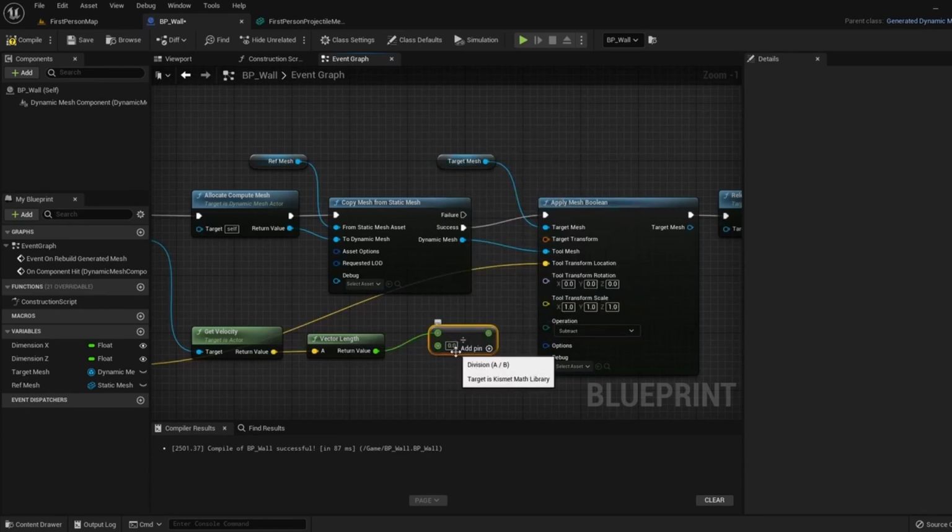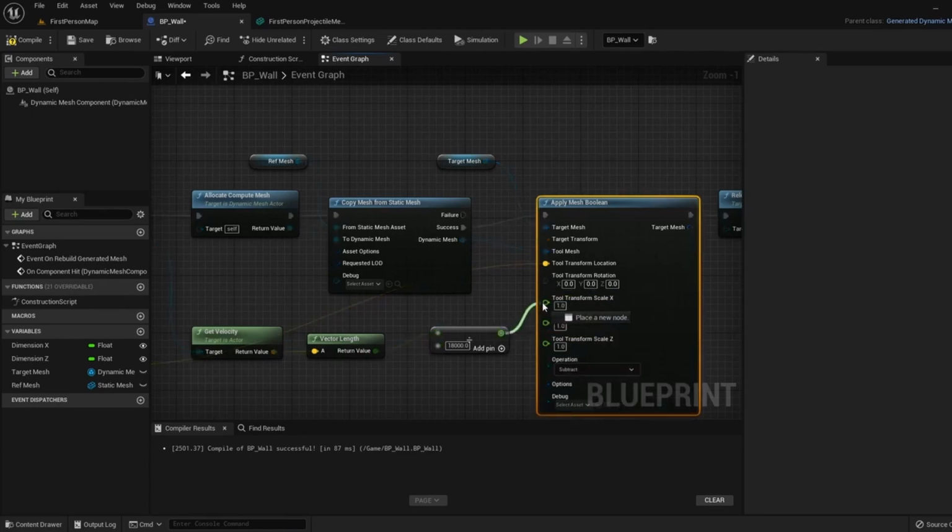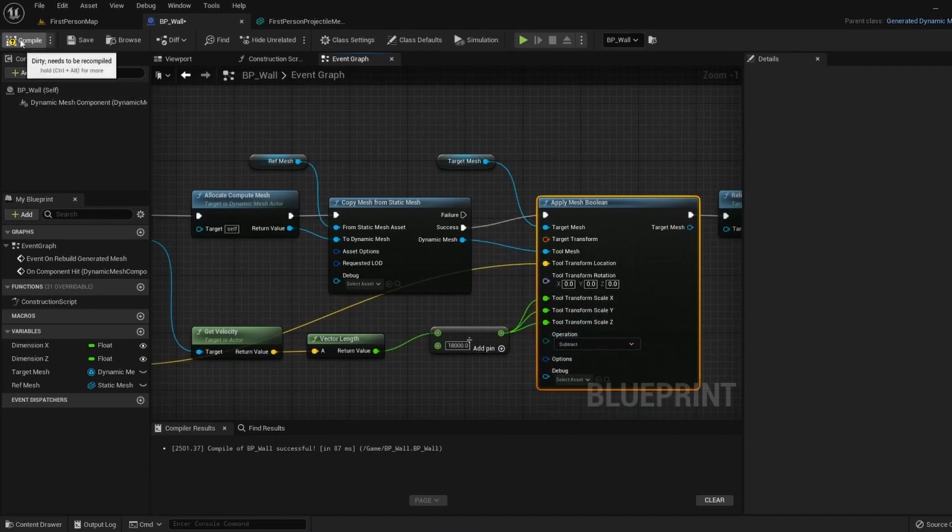With this knowledge, we can now divide the vector length by, let's say, 18,000. 3000 divided by 18,000 is 0.16. So the max speed creates a Boolean operation roughly similar to the size of the projectile. And if the projectile is slower than the max speed, the Boolean subtraction is slightly smaller. We split here the struct and connect this to all the inputs, and done.